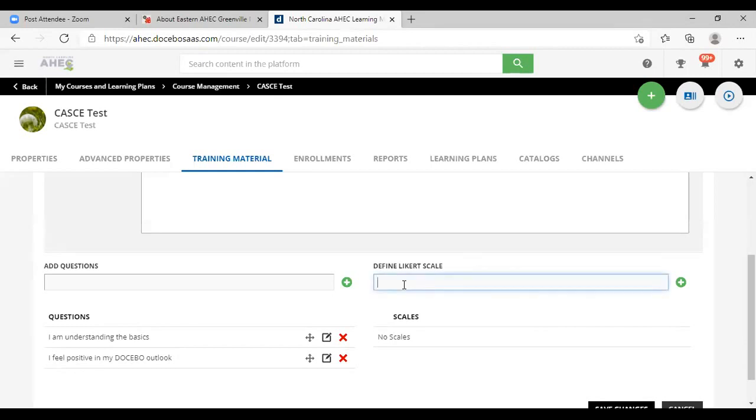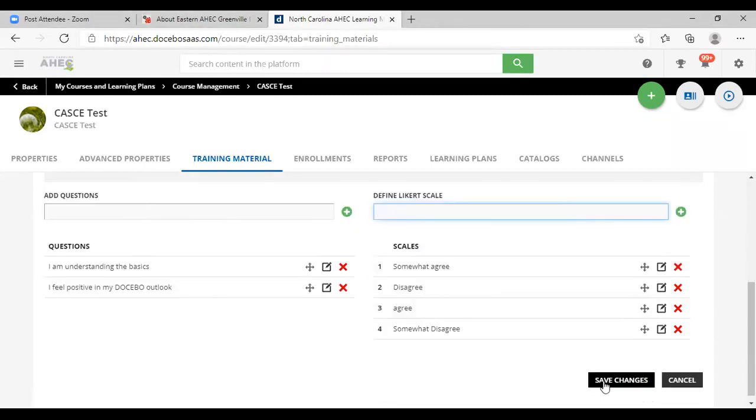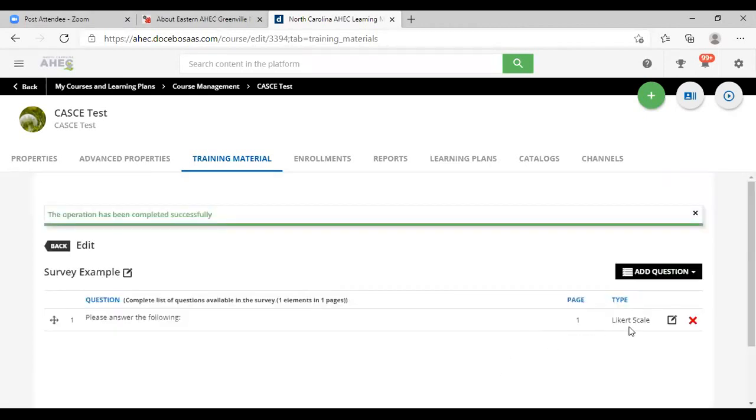To continue on with our example, let's say our scale is somewhat agree, and again, we're just going to click that and add it. Agree, disagree, and somewhat disagree. So we're adding that in, say save changes. So now we have one question with one Likert scale.